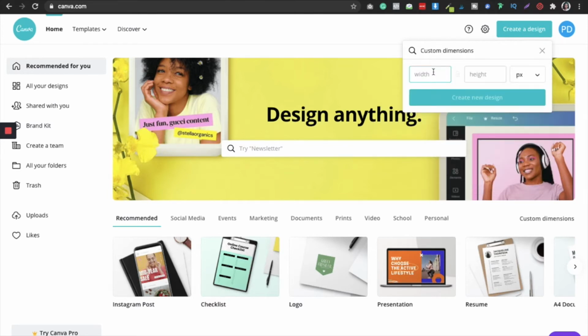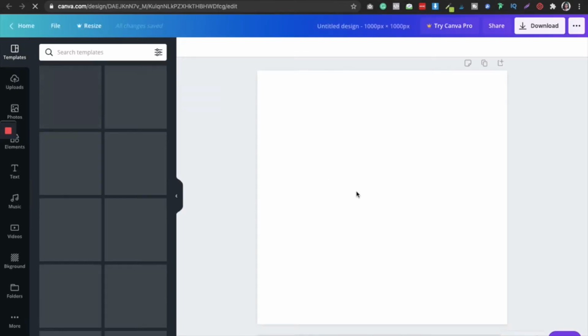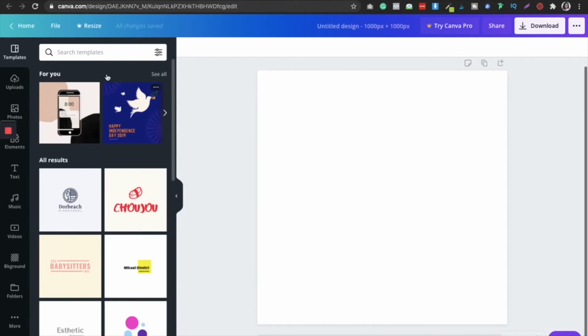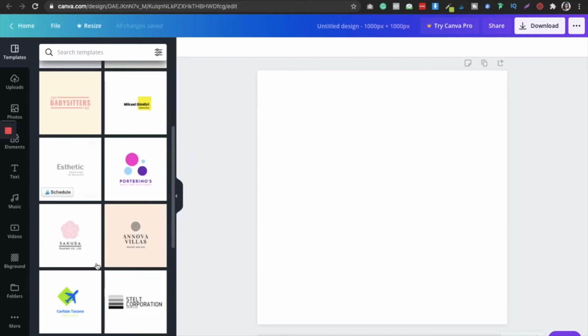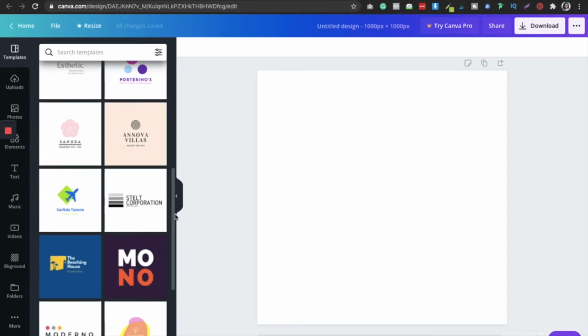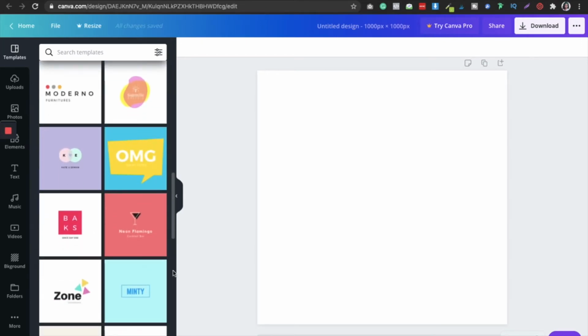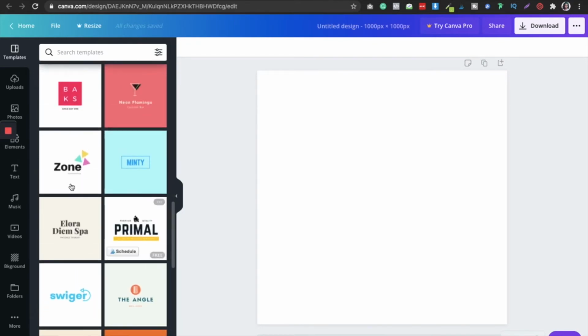Now selecting the custom dimensions, you have to choose 1000 by 1000 width and height, and click create new design. Once you do that, you will be redirected to this section where you will be provided a whole lot of pre-made templates, and here you can design your GIF. Okay, so I'm just taking a demo here as an example. I'm just gonna select one random picture from here and I will customize it, and I will show you how you can create your custom GIFs. Okay, so for now we are taking this one.